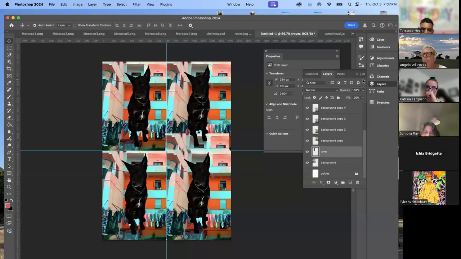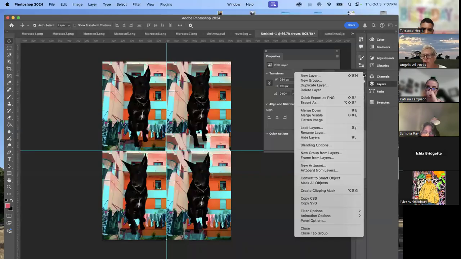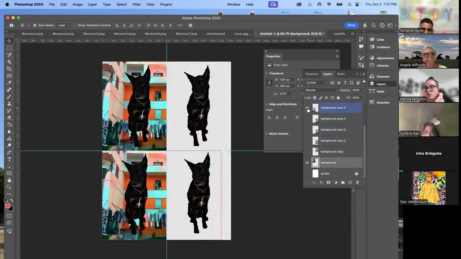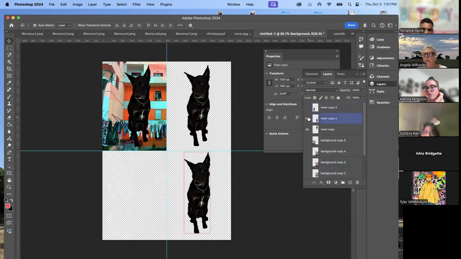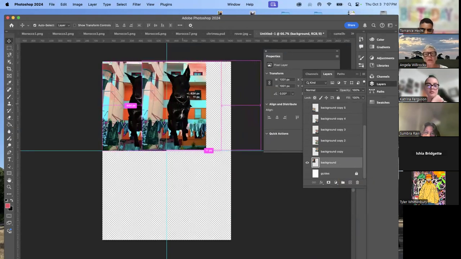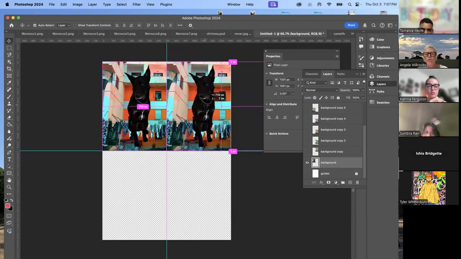I could come up here, I could go here, and I could... where are you? Merge down. And that will make this image, if I pull all that off, one image, Rover and the background, one image. Do you see that? And that means that I can then go option and do it together. Two different ways of doing it depending on what you want to do.